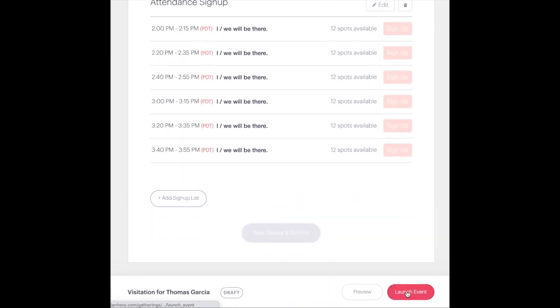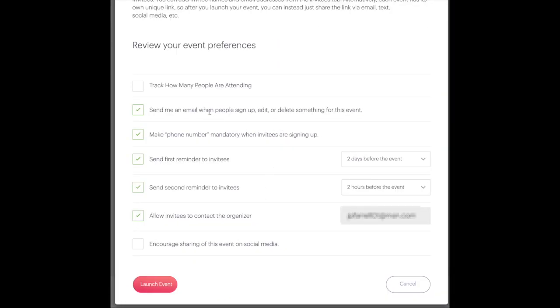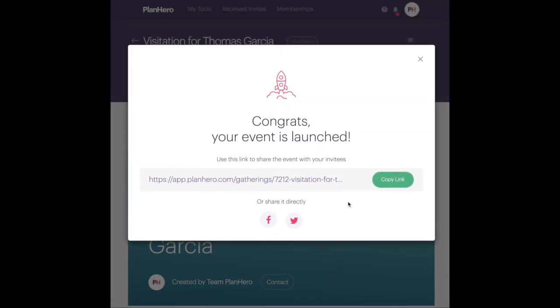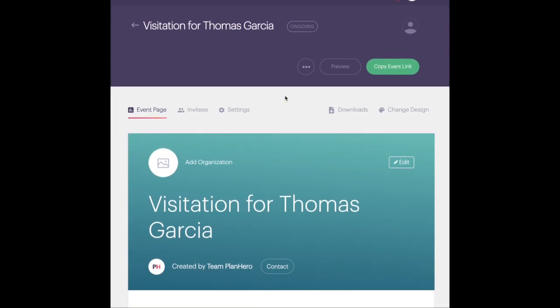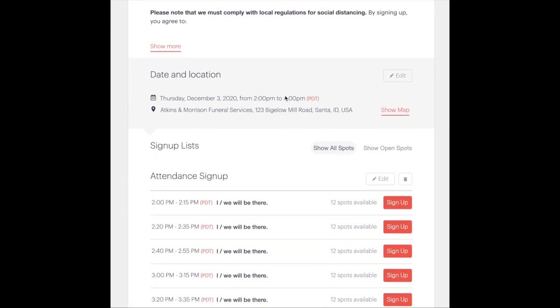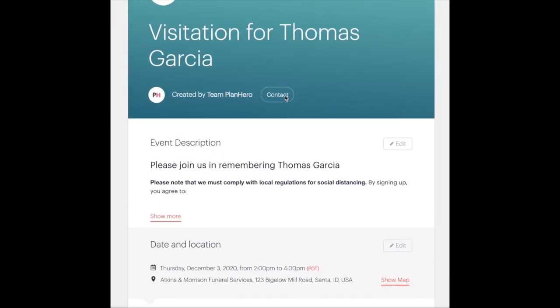And then I click launch. And again, I'm going to get a message every time somebody signs up. You can check or uncheck this. I can choose to take the phone number or not, and then send out the reminders at whatever time frame I want, and click launch. So copy the link, and again, I can put that into an obituary or something on my website, and I am ready to go. So that's that simple.